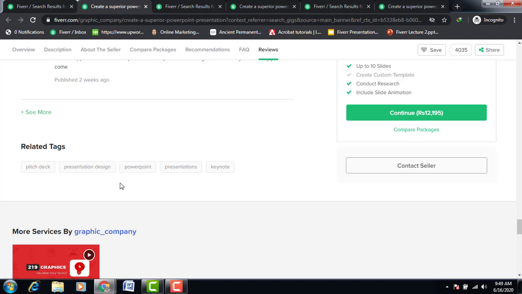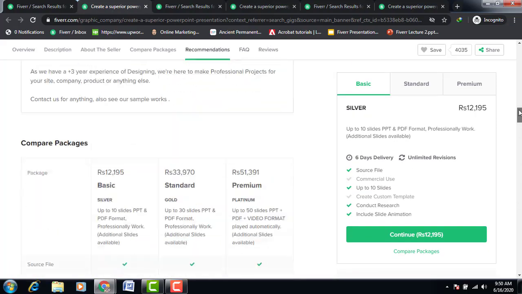Now here it is, he is using the keywords presentation design, PowerPoint, presentation, keynote, and pitch deck. Whenever you search for these keywords, his gig will appear in the search results, because he is using these 5 tags that are most commonly searched on Fiverr. So this is the importance of tags, and I hope you will understand.